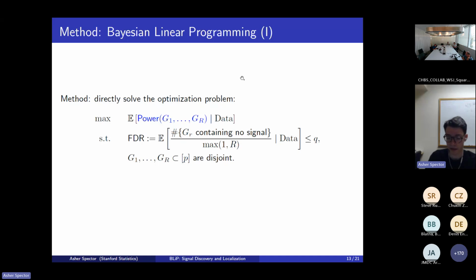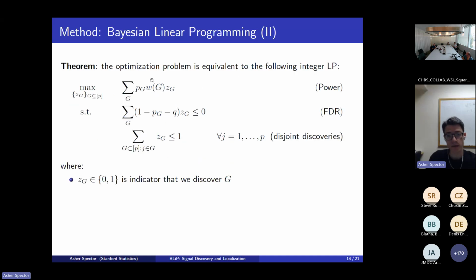We're just going to directly solve this optimization problem. And the key theoretical result is that this optimization problem is equivalent to a very large integer linear program. In particular, if we let Z_G be an indicator variable that we discover a group G, then both the objective power and the constraints, false discovery control and having non-redundant discoveries, are all linear functions of these indicator variables.